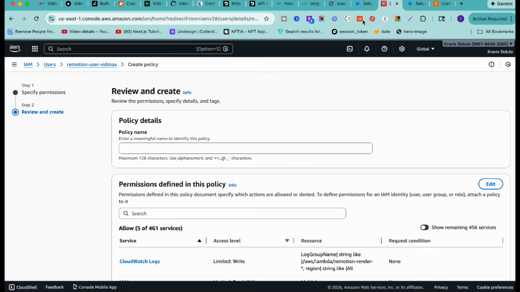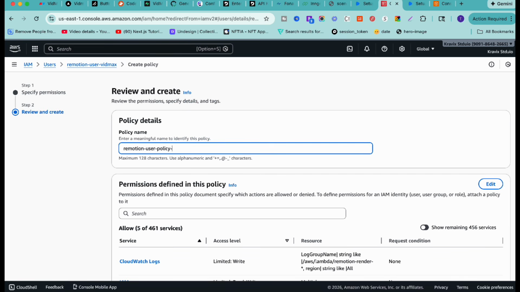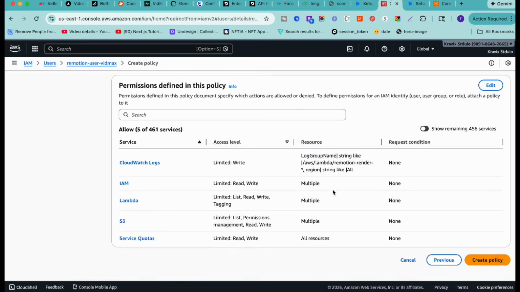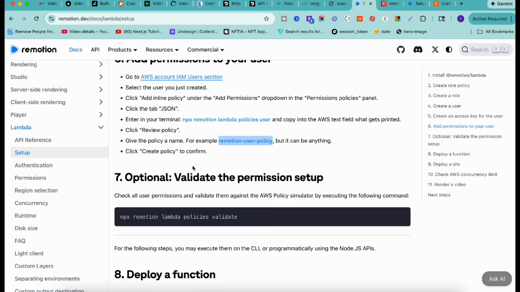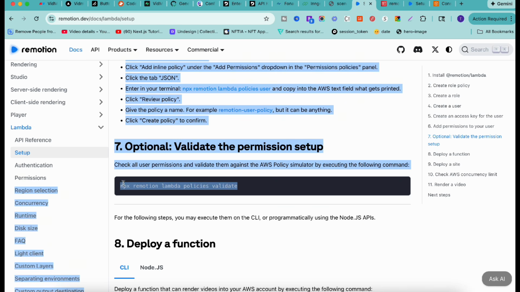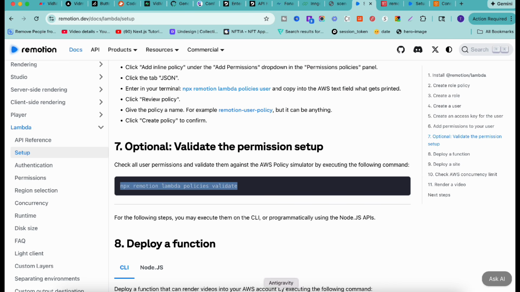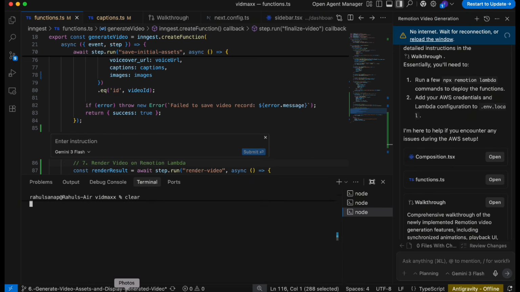So we'll click next, we need to give the policy name. So I will just copy this example and I will say "with max" and then simply click on create policy. And once you create the policy, that's all. Now you can validate all the permission, okay? So you can copy this command, go back to your application and simply paste this.